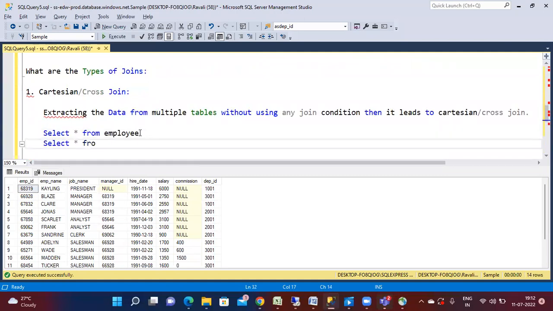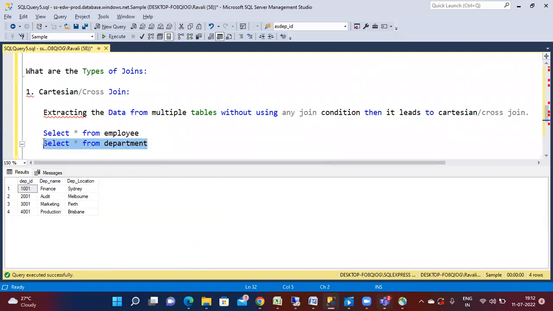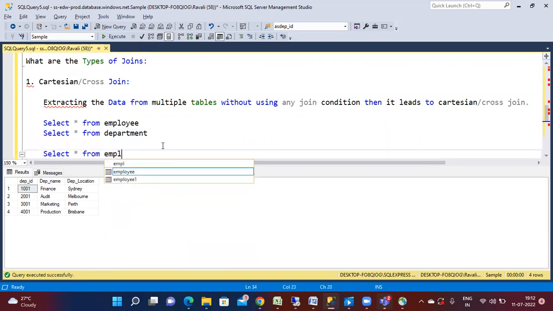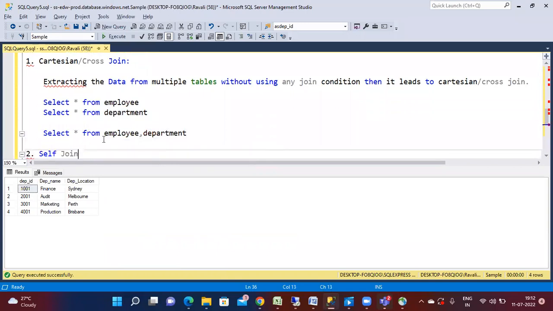Select star from department. What will it do? It will select all the data from the department table. Now I want to extract the data from employee and department without any join condition. Select star from employee, by separating with a comma, you can do that. So select star from employee comma department.